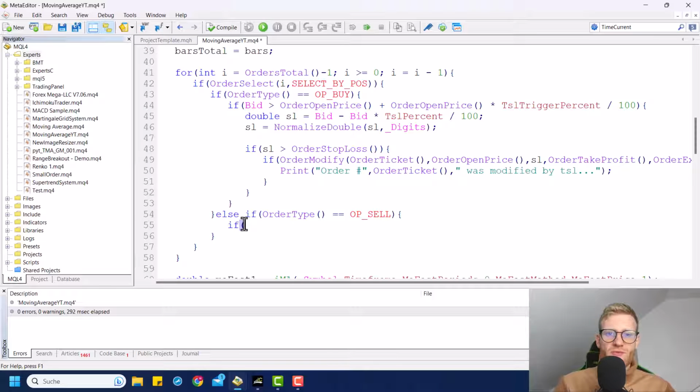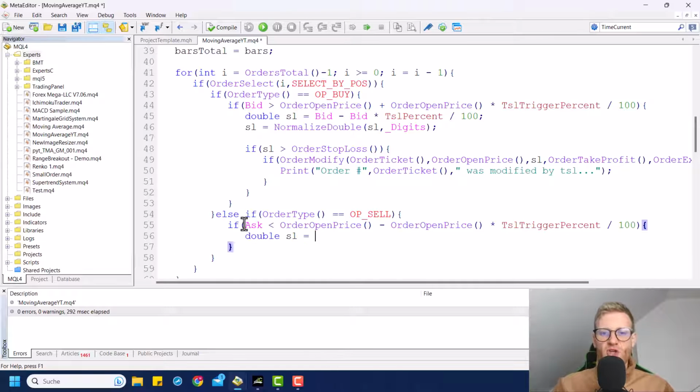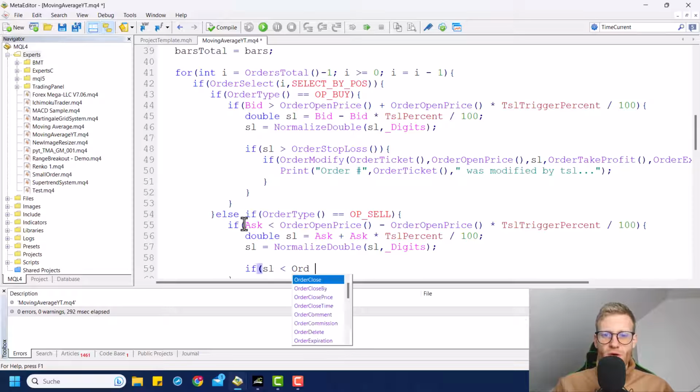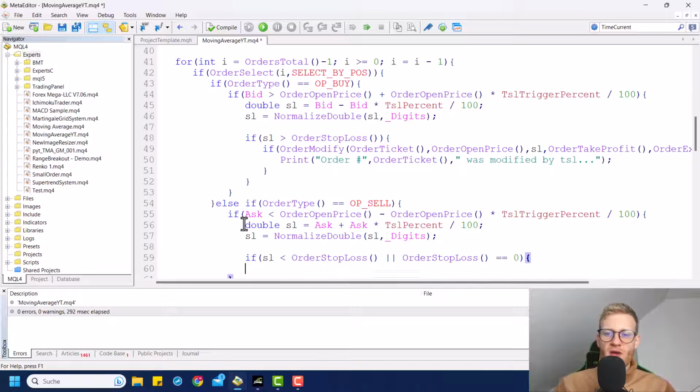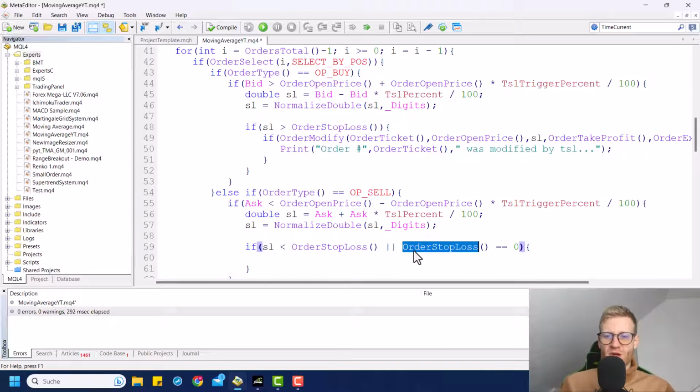For sell positions, you can of course also do this. You want to check if the ask price is smaller than order open price minus order open price multiplied with the TSL trigger percent divided by 100, and then you just calculate the new stop loss based on the ask price, of course, for sell positions. And then you just round this using the normalize double function again. And then you check if this stop loss is smaller than the order stop loss. For sell positions, you also want to check if order stop loss is 0, because if a position does not have a stop loss, it's 0, and then you still want to use the trailing stop usually.